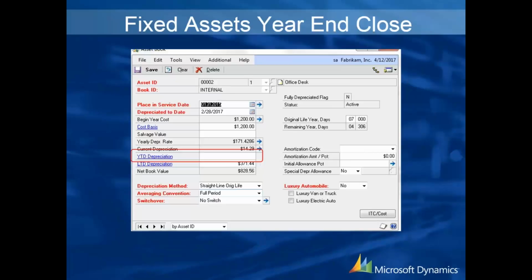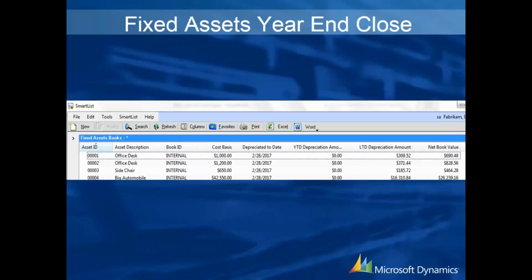Here is a screenshot of an asset book window. You'll notice my year-to-date field has now been zeroed out because I've closed my module. And then here is a smart list example. My year-to-date depreciation amounts are zeroed out.